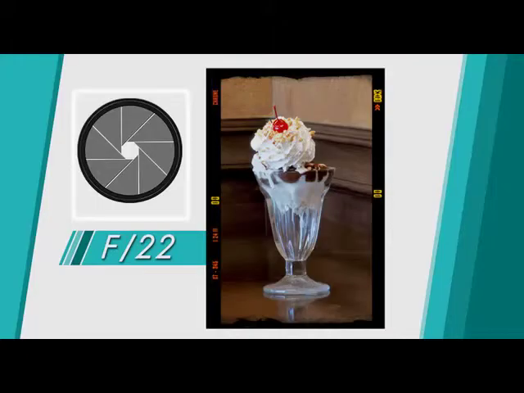So let's take a few pictures of this ice cream to see just how depth of field and f-stops are connected. First, we'll take some pictures with everything in sharp focus. To do that, we'll set the camera to aperture priority mode and choose an aperture of f22. Now let's take some pictures with only the ice cream in focus. We're still in aperture priority mode, and this time we'll choose an aperture of f3.5.